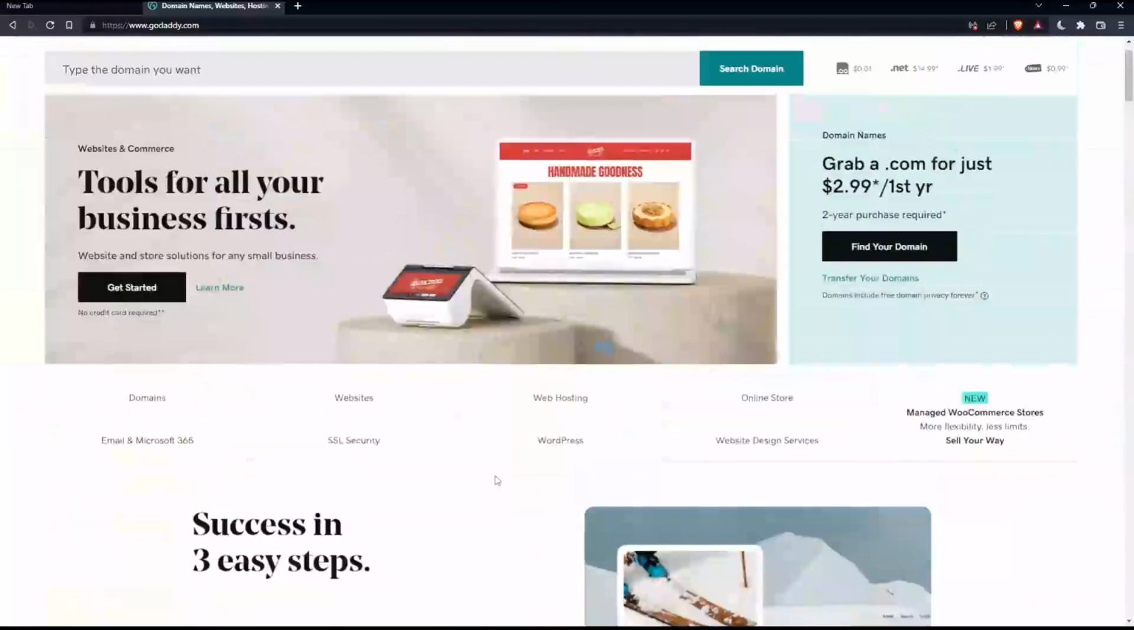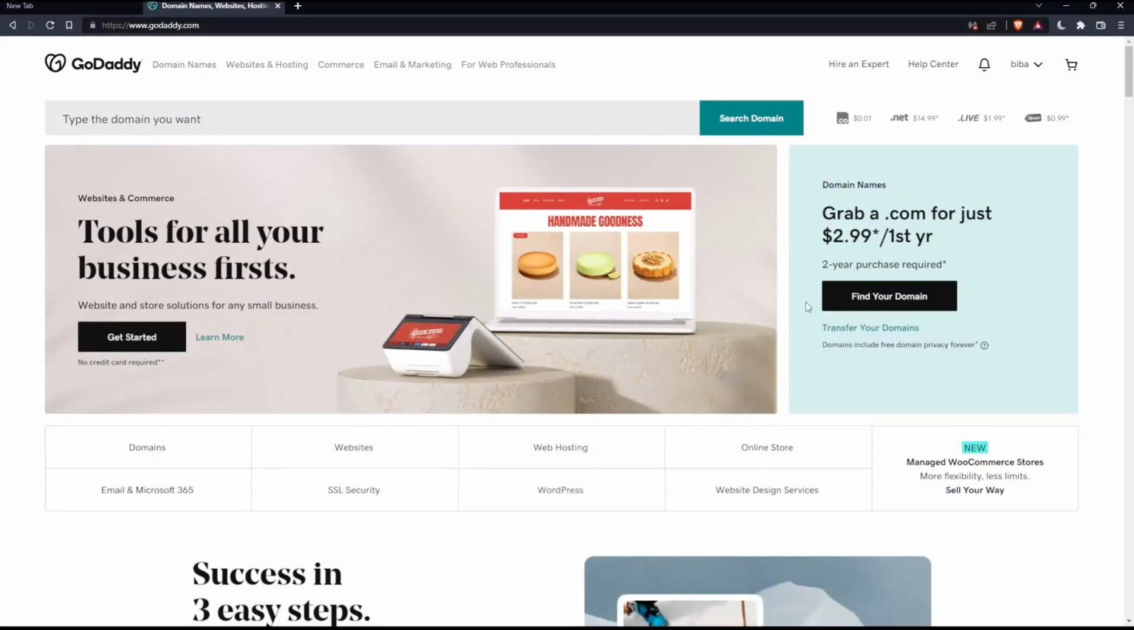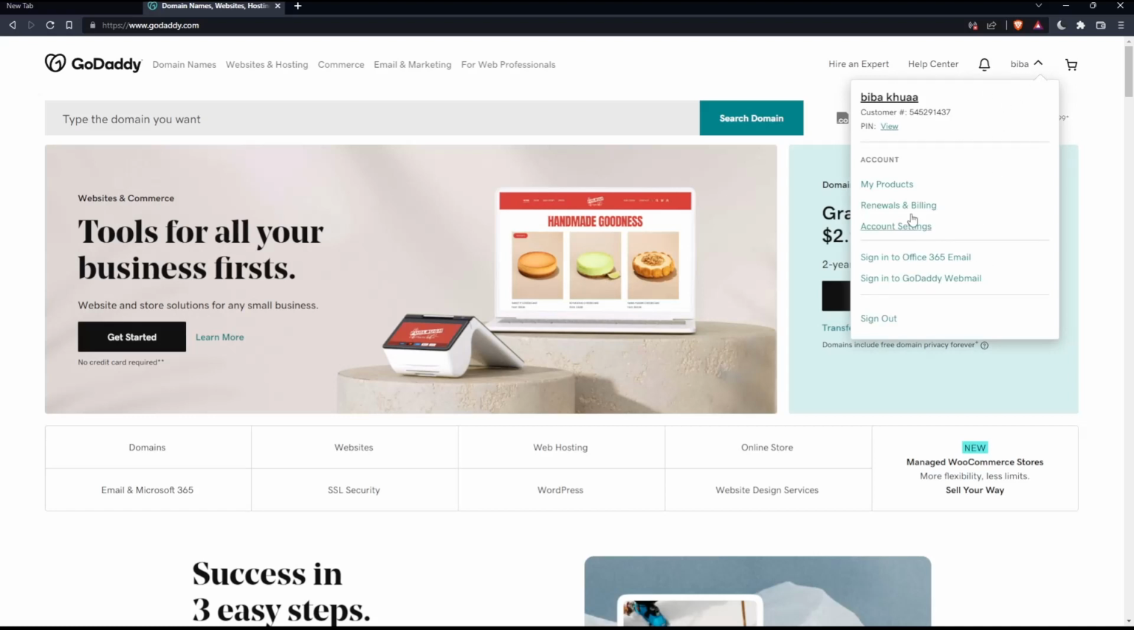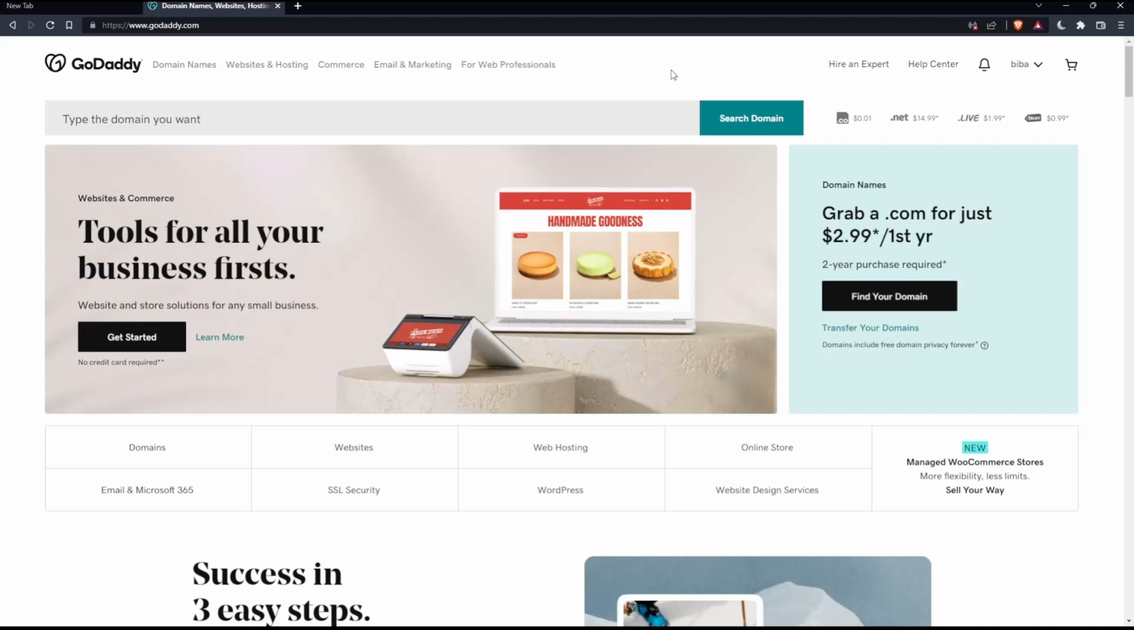Now you will have to go back and log in to your account if you have one. If you don't have an account, you'll have to create one. You can do both from the top right corner, where you will find the option to create or log in to your account. Once you've done one of those two options, you'll find yourself on this screen, which is your home screen or main screen on the GoDaddy website.